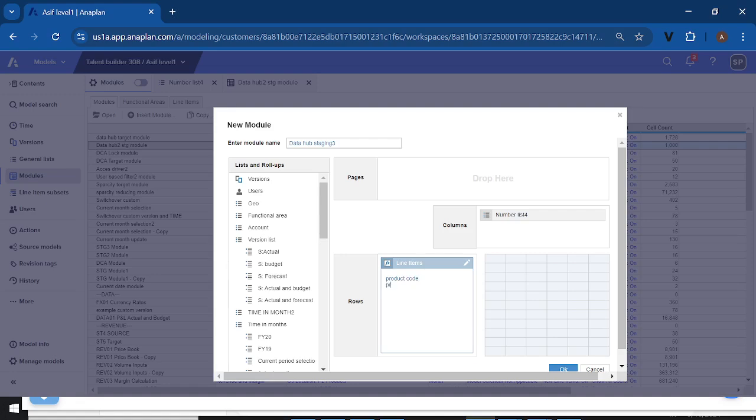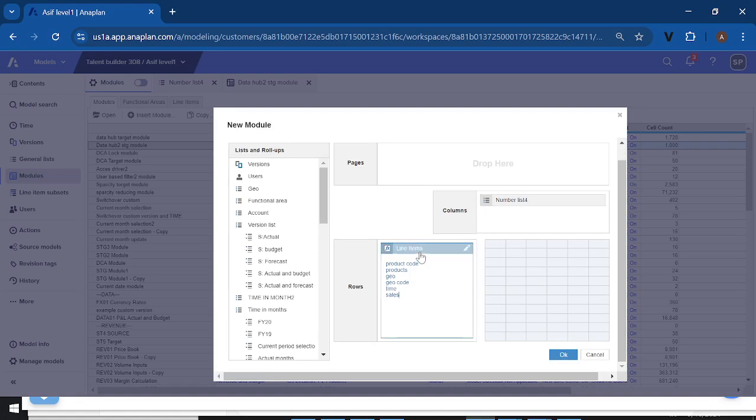and products, and geo code, and geo, and time and sales, correct? Do you have any other things? These things only. So all these things you can keep here under number list.